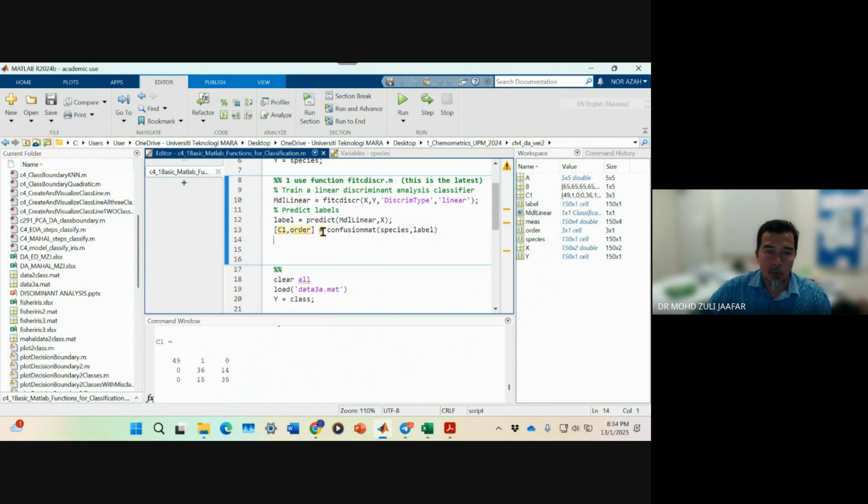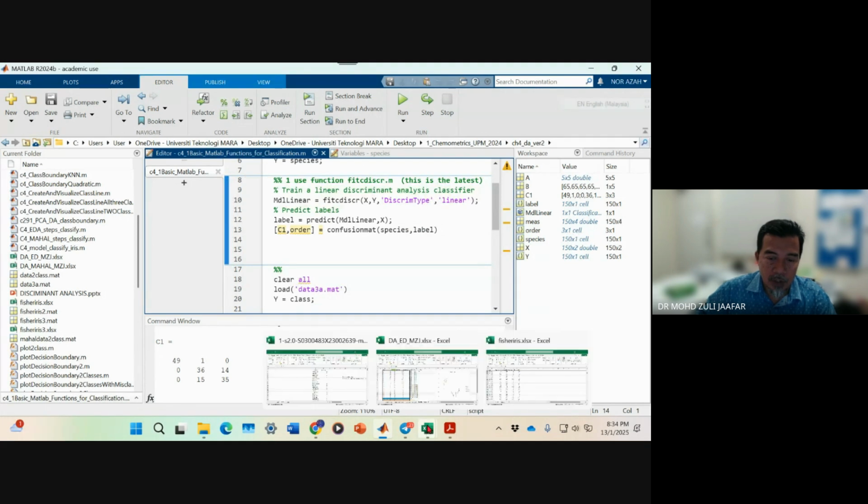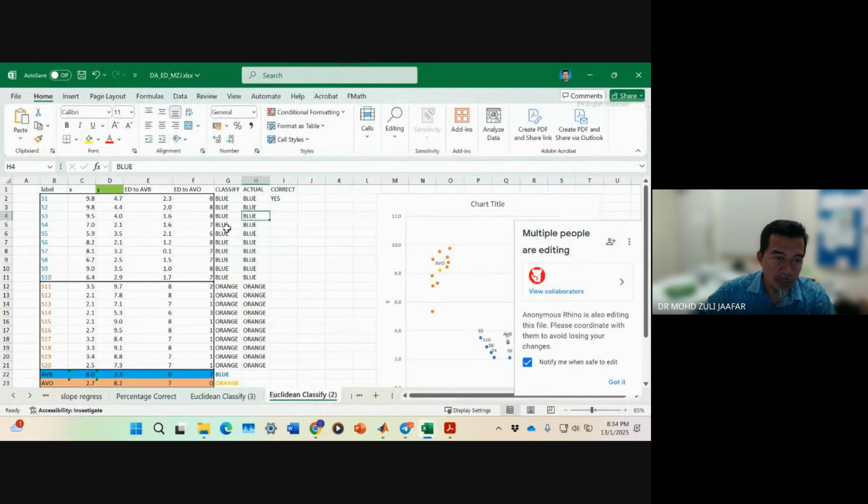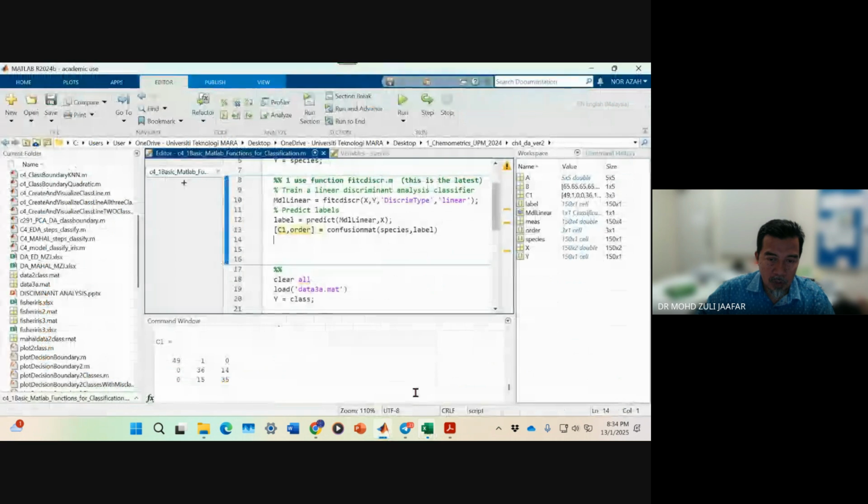If you want to understand more about this, you can add any data for species and label. You can imagine if you have data as what I showed you just now: blue classified as blue, blue classified as green. This is the original one, and this is the predicted one. So you just insert this data into this function.